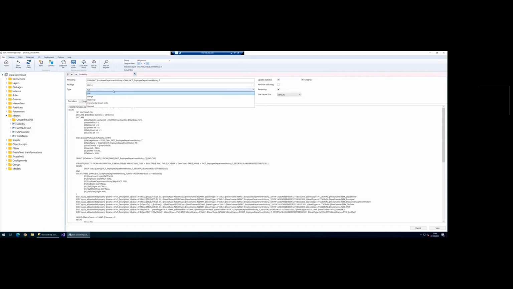We support different kinds of differential persisting or merge persisting, for example, historical persisting, incremental only persisting, or you can even create your own persisting procedure. If you select here the persisting type as manual, you can modify the stored procedure generated by us, and you can add your own logic into the persisting stored procedure.